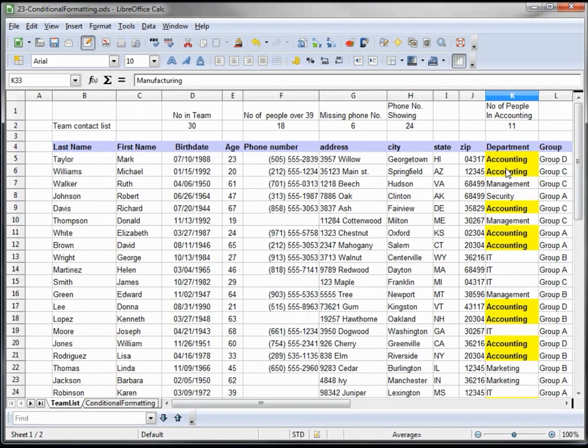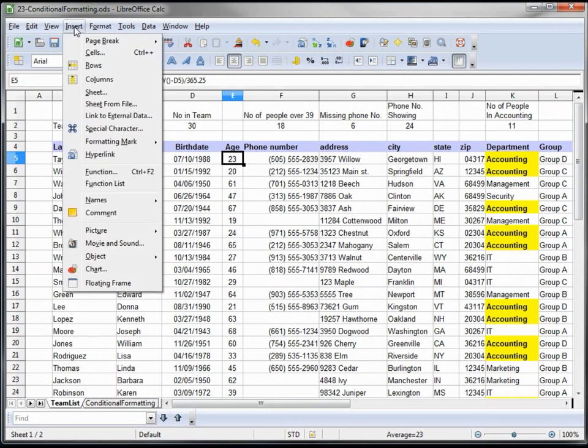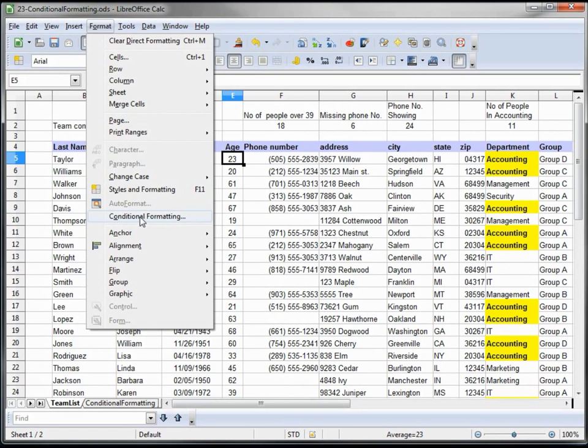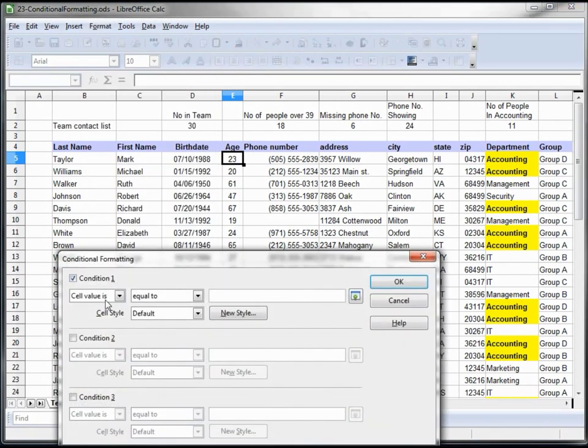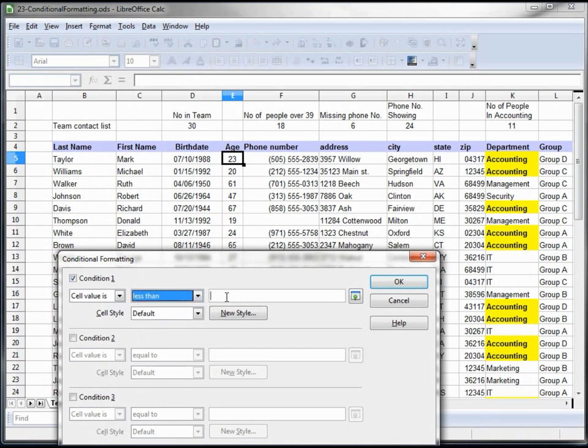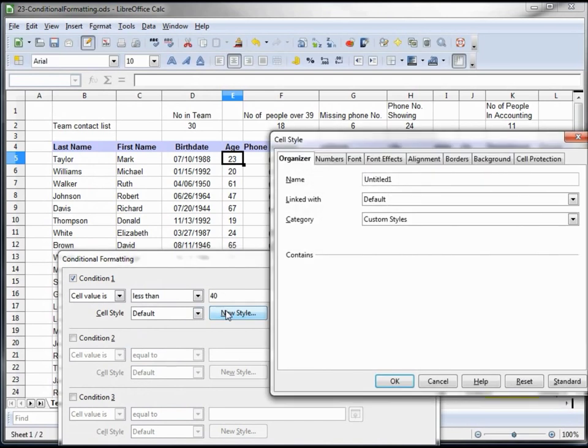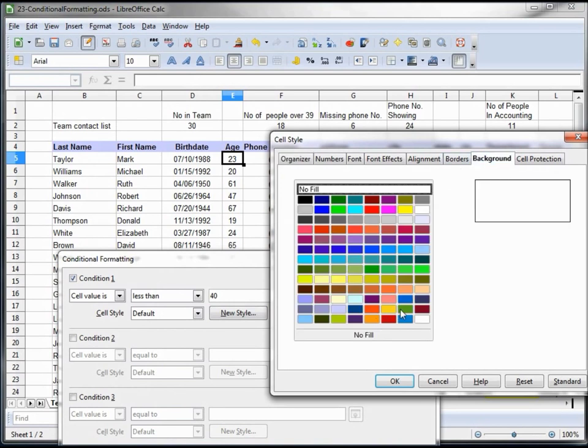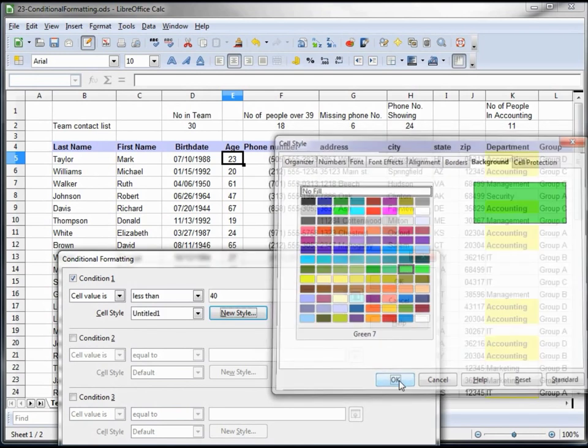We can also use this to format people's age. Let's say we want to go to Format, Conditional Formatting. We want everyone under 40, so if the value is less than 40, we're going to create a new style. If I don't give it a title, it's just going to say untitled, and I'm going to change the background to green. We'll make it a brighter green than that though.